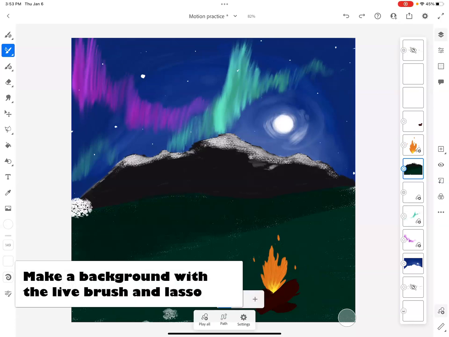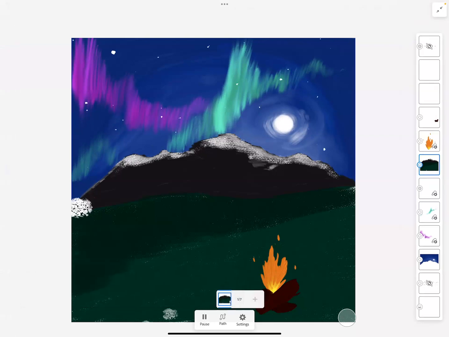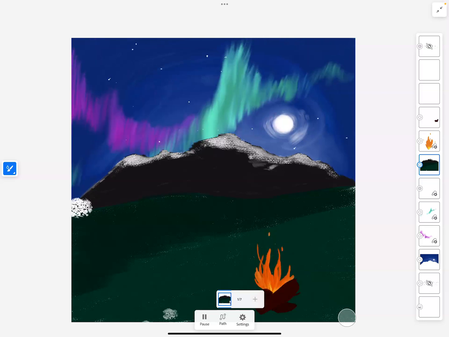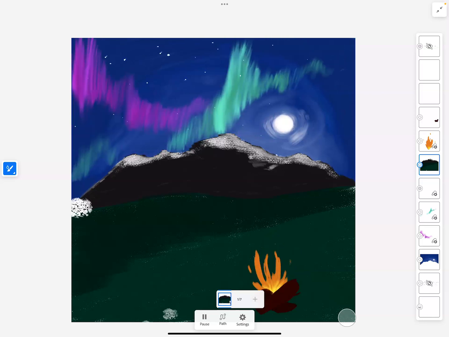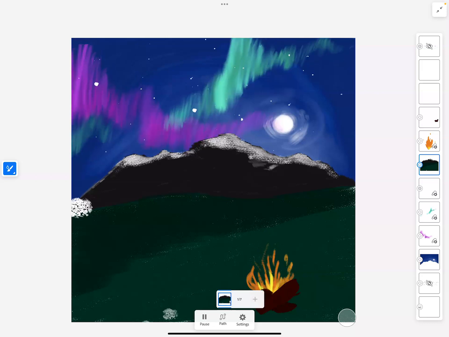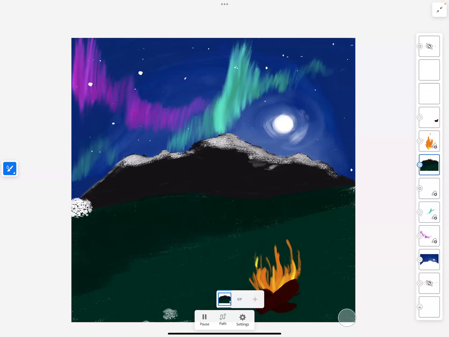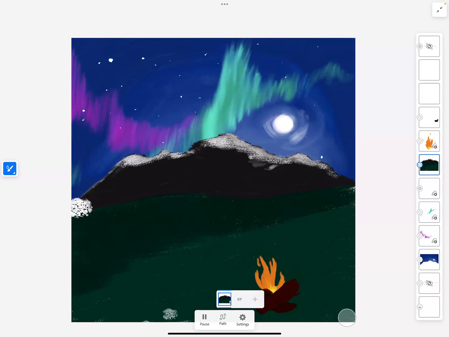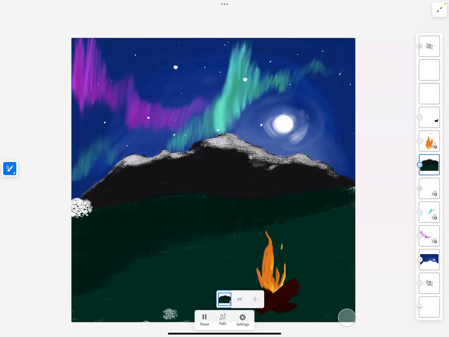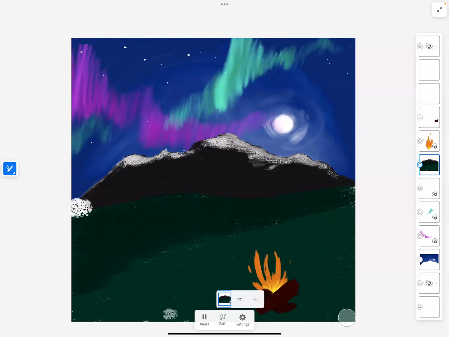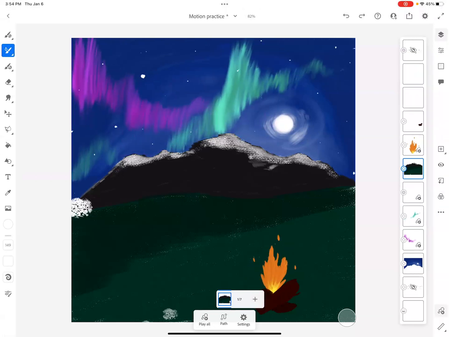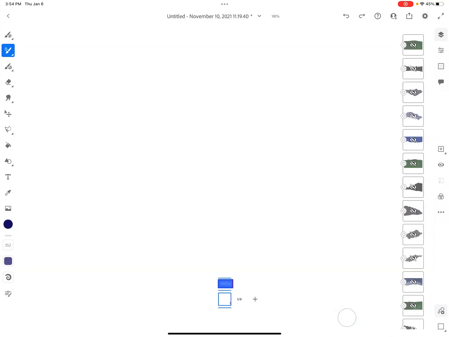In today's tutorial, I want to show you how to make the background for this animation using Adobe Fresco, the Lasso tool, and the live brush. I'm playing this animation so you can see our end goal, and this is something we'll do over a few days and a few different videos. So we're taking this project and breaking it down into smaller parts. Drawing the background with the live brush is the first step. Let's go ahead and get started.